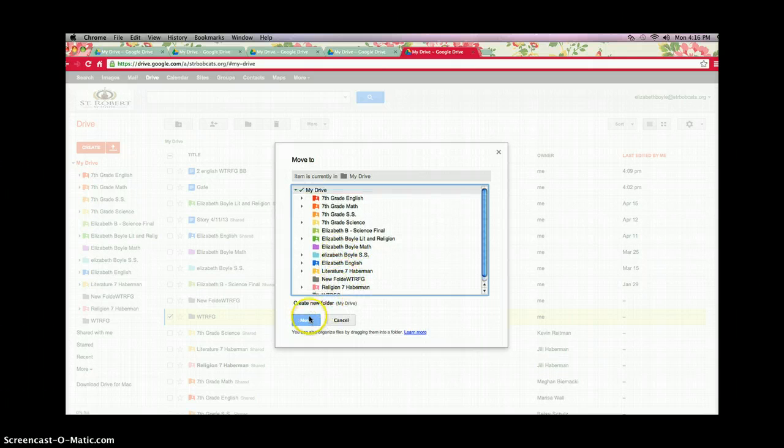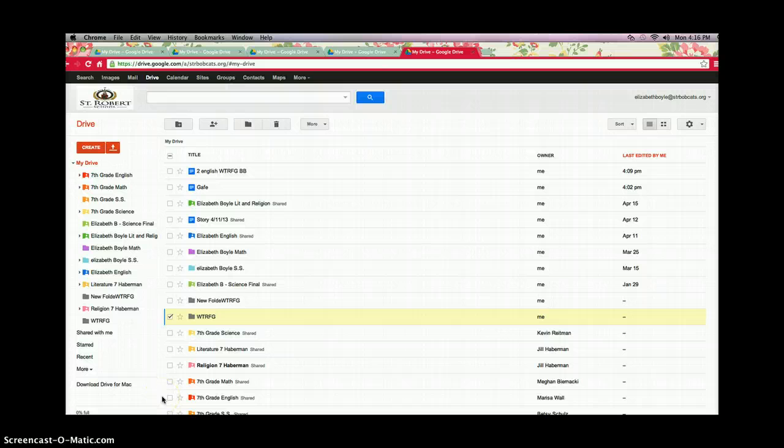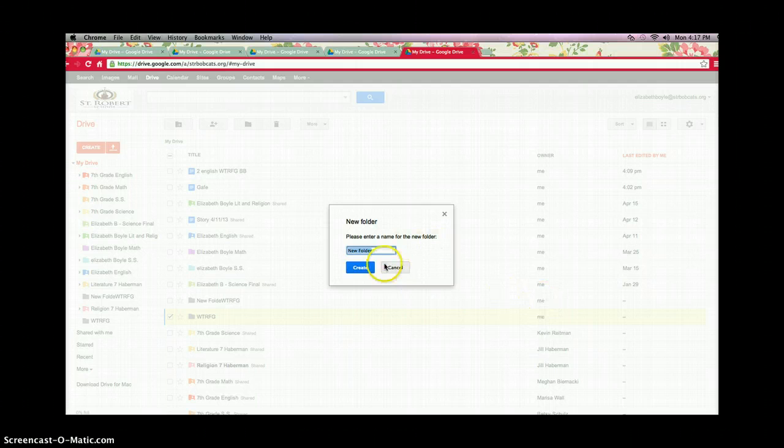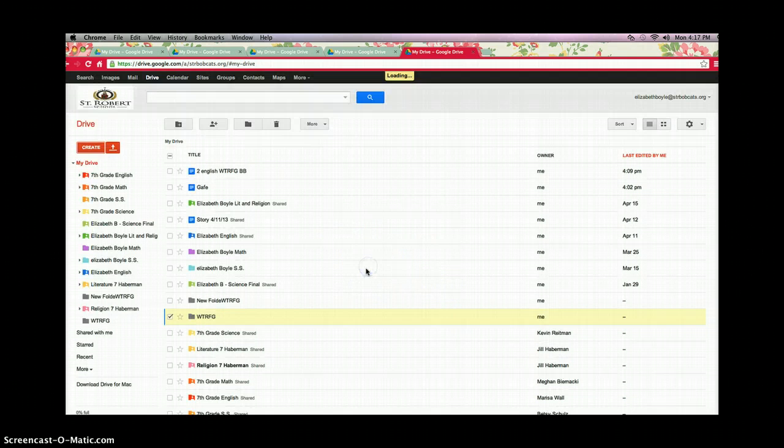So, oh gosh, I just messed up again. So, the Create button. And I want to create a new folder. I am going to name this folder WTRFG for the novel I'm reading right now. So I press create to make this folder.